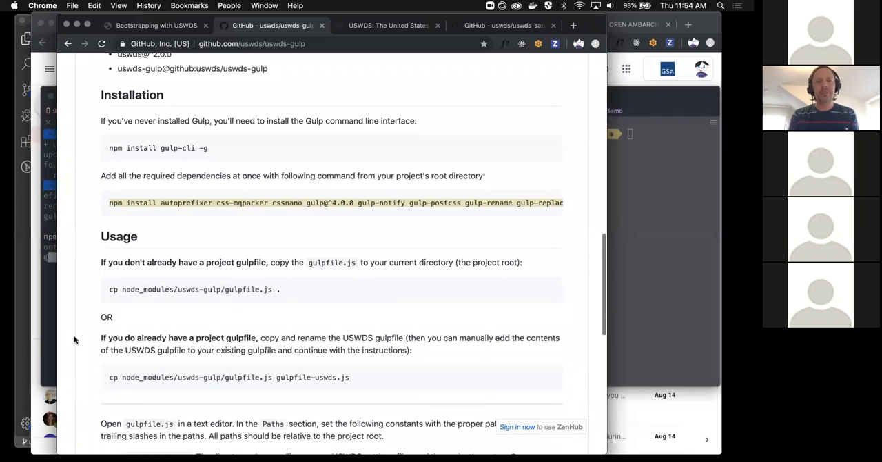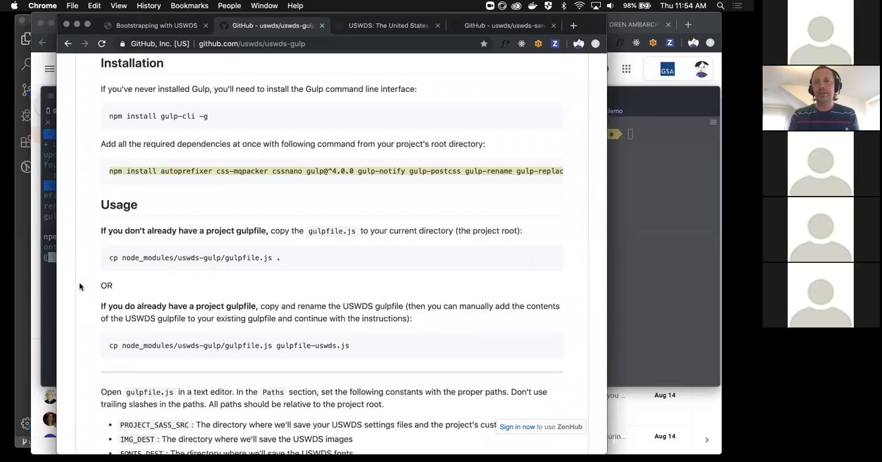So right now, this is a project that does not already have a Gulp file associated with it. If you have a Gulp file already in your project, the directions will be a little bit different. You'll want to try to integrate what we have in the USWDS Gulp file into your existing Gulp file, which may or may not be a little tricky depending on how you have it set up. But for our purposes right now, I have no Gulp file set up. I just wrote some CSS to get going.